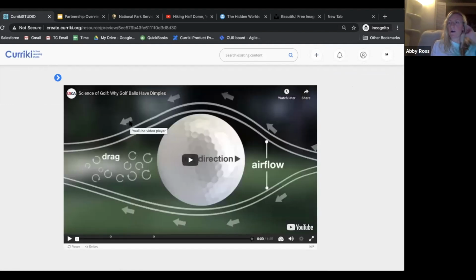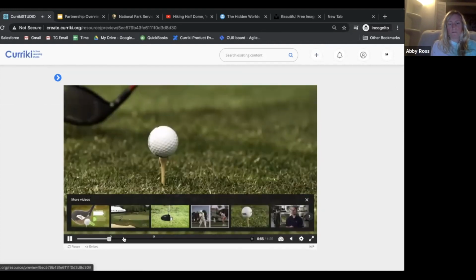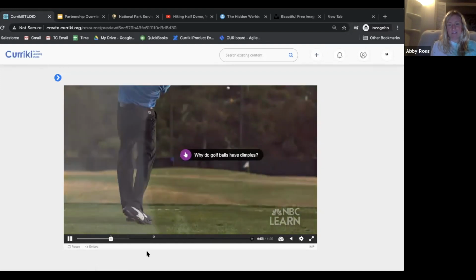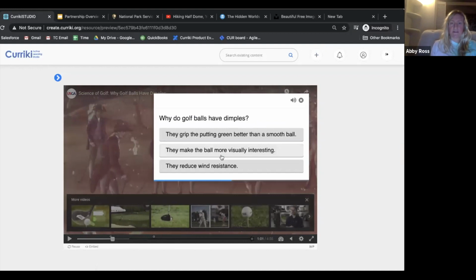So this is the interactive video. This video is hosted on YouTube from the USGA, and if you'll notice, there are little dots here on the bottom. If I play the video and fast forward to one of these little dots, you can notice, hey, why do golf balls have dimples? So we're actively asking the learner to engage with a video in a way that is more dynamic than just watching. Why do golf balls have dimples? They reduce wind resistance. Ta-da!